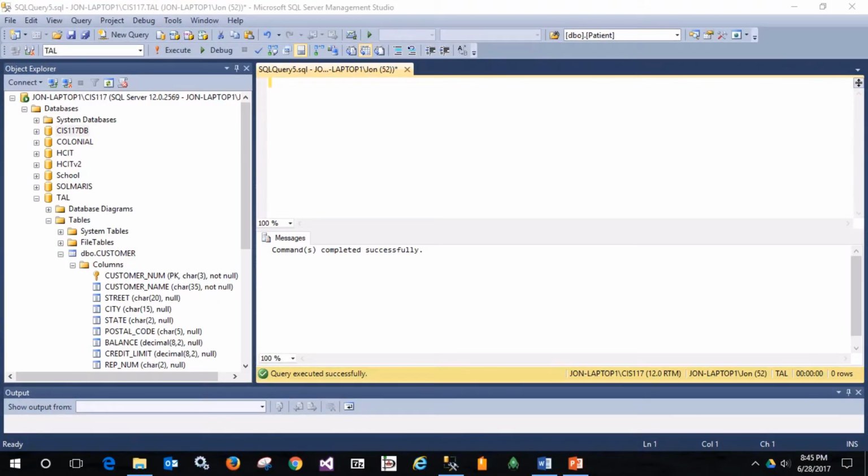Parallel exercise number 2 is taken from chapter 4, Tau Distributors, exercise number 3. And we're going to be focusing on using a comparison operator, greater than or equal to, in this exercise. And we want to use that to list the names of customers with credit limits of $10,000 or more.